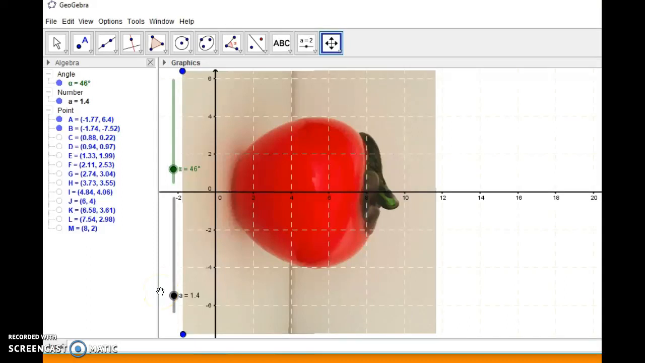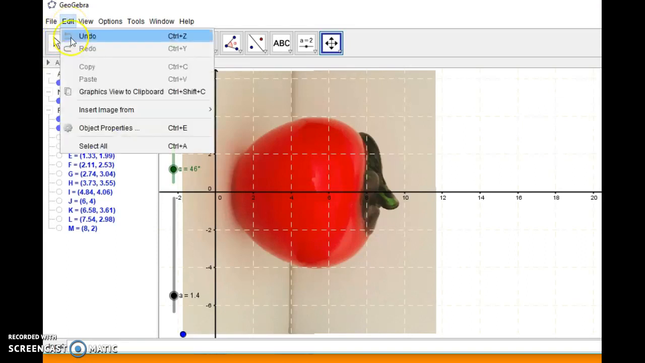Hi guys, this is the video for solid of revolution, creating a 3D surface around a real object. Now I'm using GeoGebra here. I have done a few things already, but I can explain what I did. First of all, I inserted one image of any object, maybe taken from the internet or real.